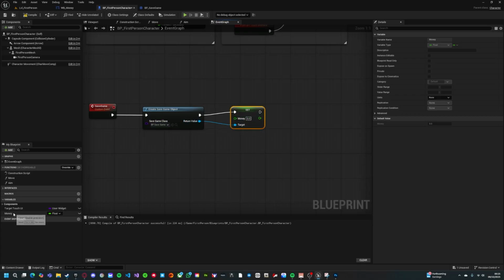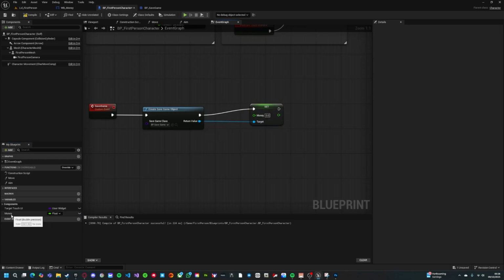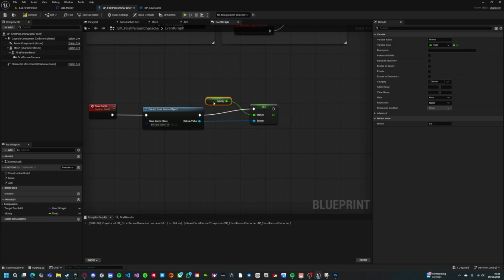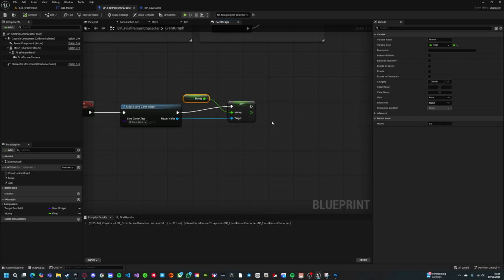Make sure you're not setting your money here, because if not, it's weird. And then drag your money. Sorry, I did that quite quick. And then your money from your variables that is in the first person character. It's a bit confusing because I've got the same name. You can rename them so it's a bit easier. So maybe like SG for save game _ money. You can do that to make it a bit easier for you if you prefer.